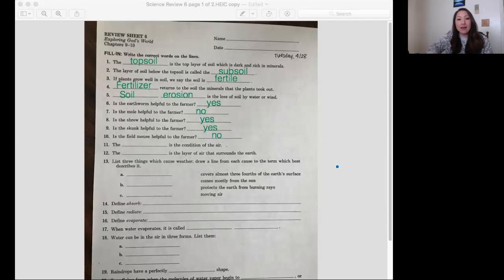Okay. 11, the blank is the condition of the air, the weather. Let me adjust that. Sorry, my throat. Okay, number 12, the blank is the layer of air that surrounds the earth. So here we would have atmosphere. Oops. Atmosphere, okay? We need to protect our atmosphere by being good to our earth.